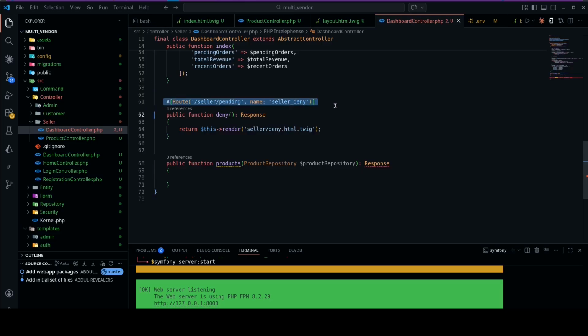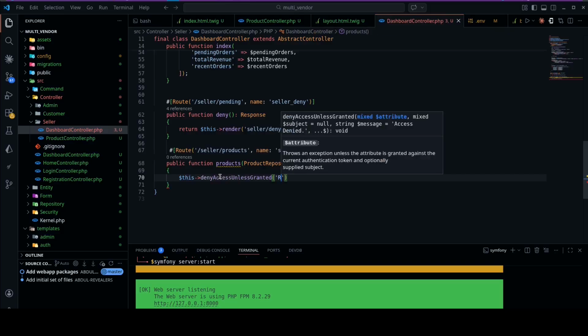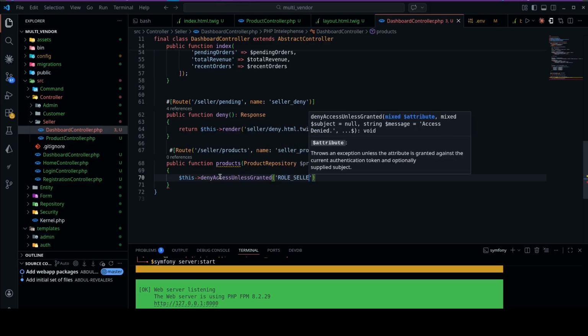So I'm just going to copy this. Let's call it seller products. Then the name of the route is going to be seller product as well. All right, so after this, we are now going to add the access control. This is going to be for seller only.